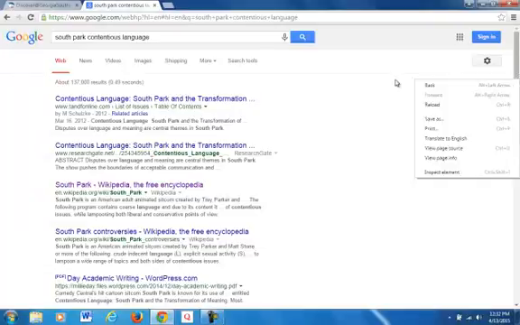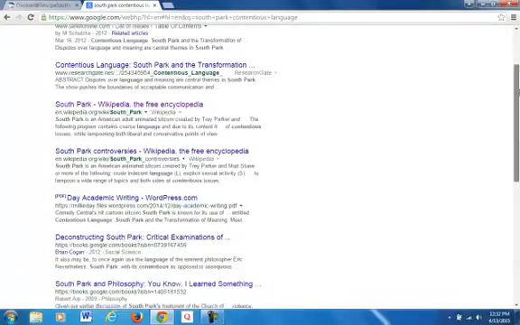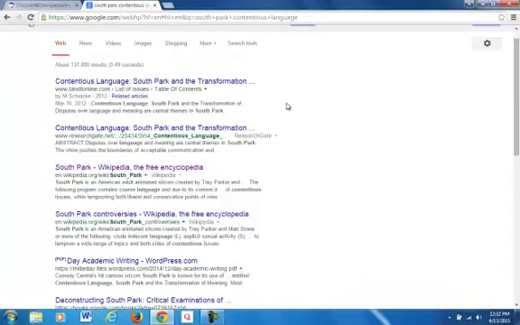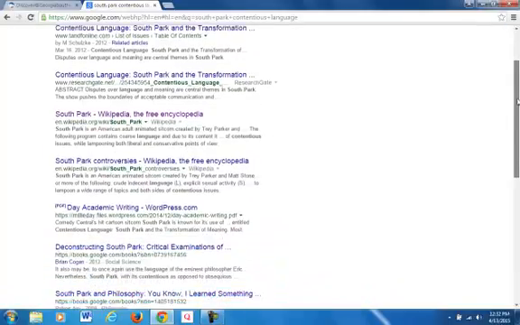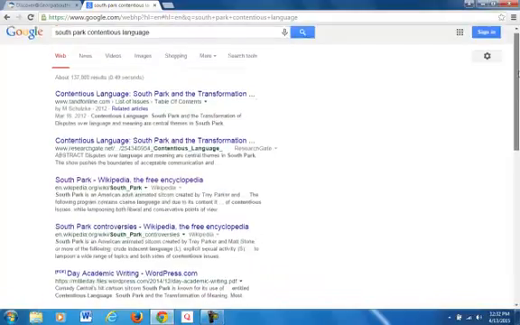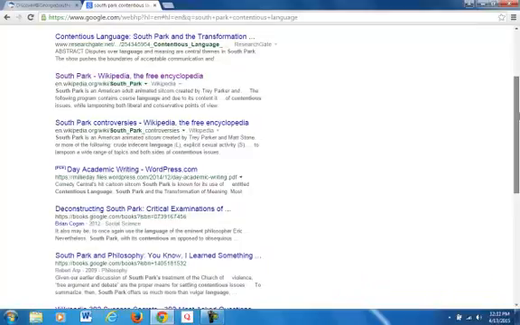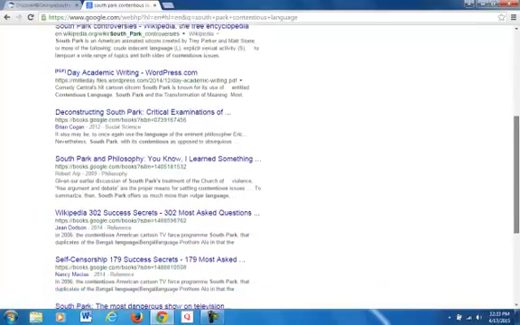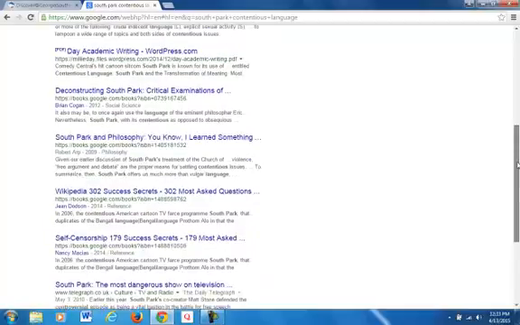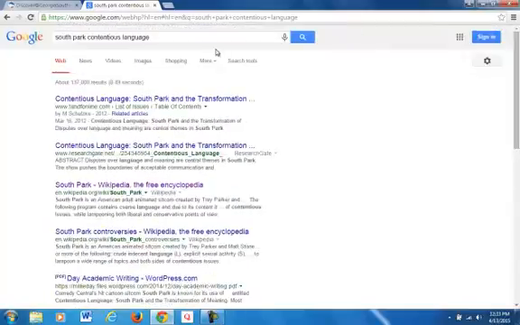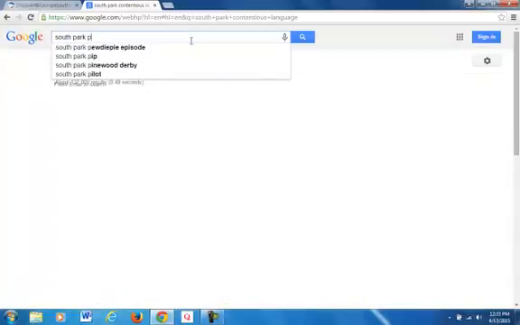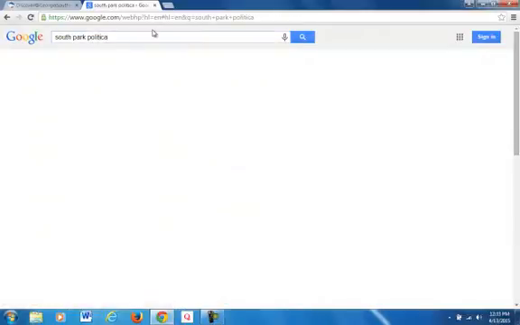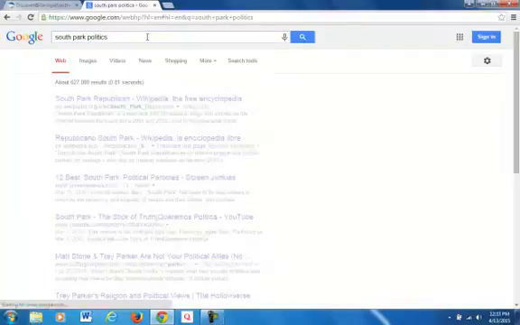So I searched South Park contentious language, and the top link is the same link that I found on the Discover Georgia Southern search. And then the other ones are nothing really. So I guess contentious language was too specific of a search. I'll try South Park politics on Google search.